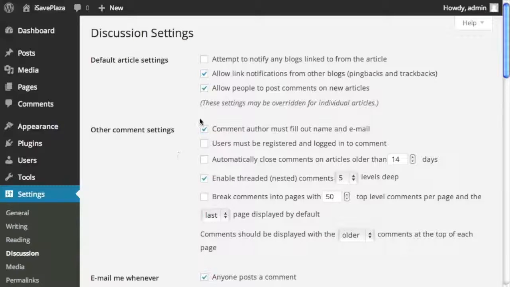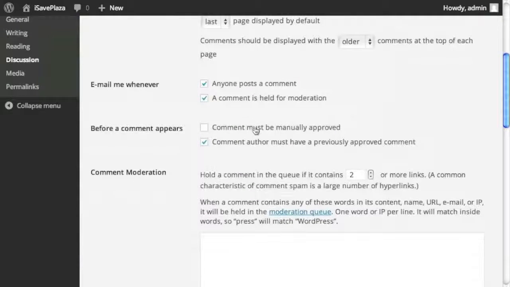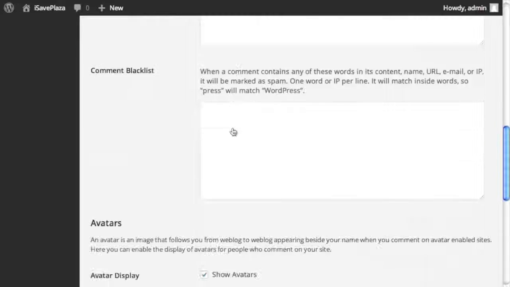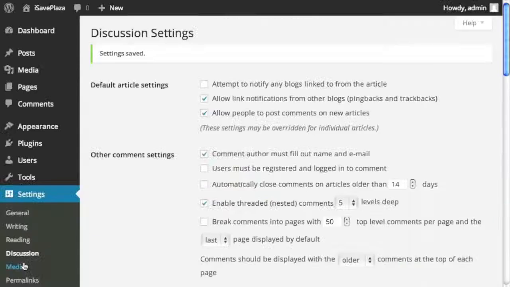For example, do you want to allow link notifications from other blogs? If you do not want to, simply uncheck. Do you want to allow people to post comments on your blog posts? If you want them to, you just leave this check. Note that you can always change these settings on individual blog posts and pages. Do you want people leaving comments to register prior to leaving them? Do you want to manually approve comments? This is actually very important because you might get a lot of spam. So you might want to check this off so that you can manually approve the comments on the site. When finished, simply click on Save Changes.